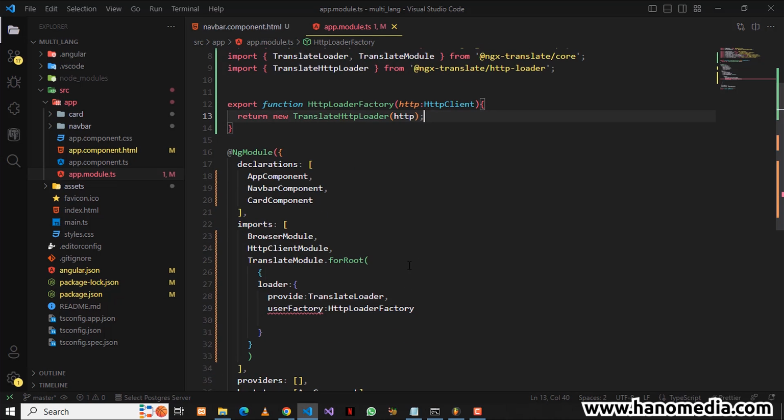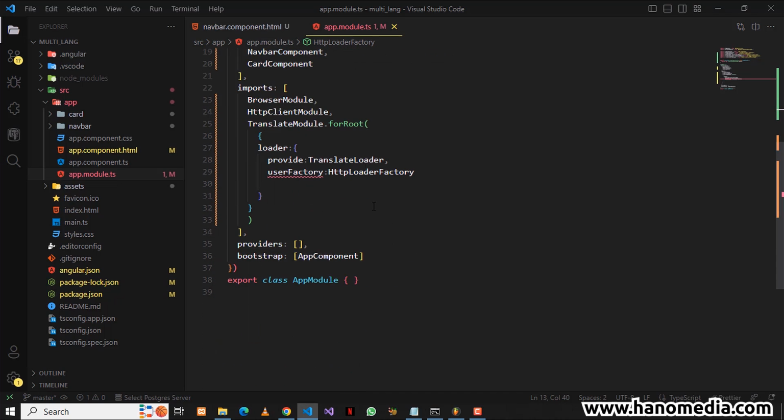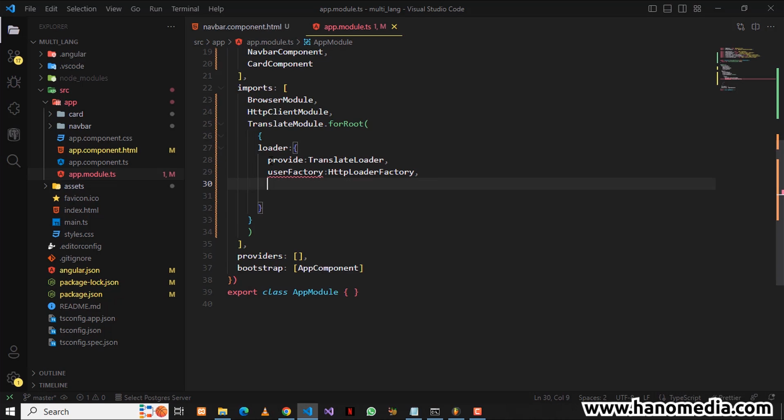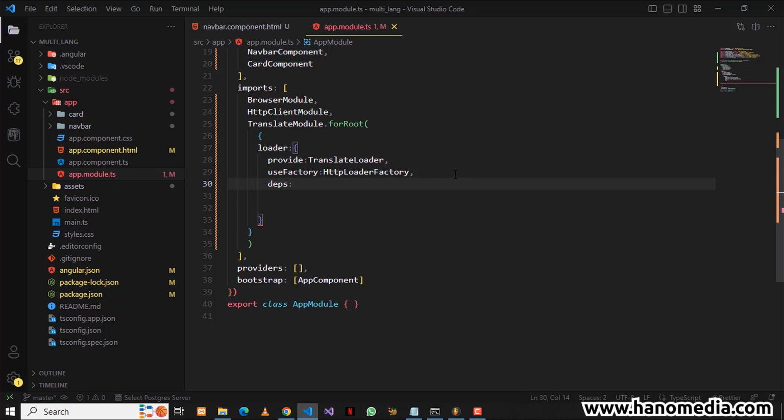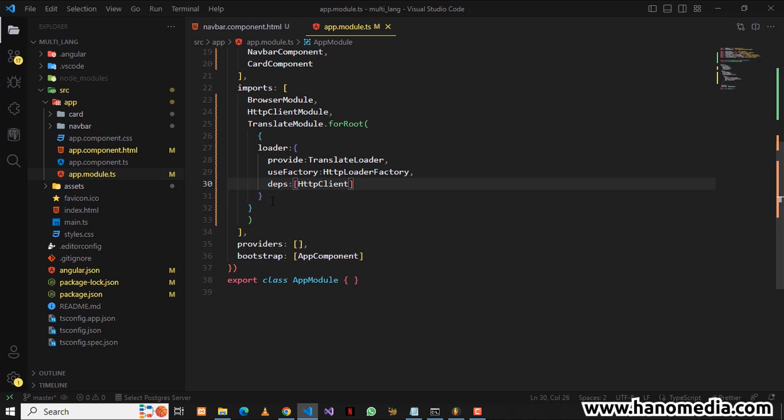and then after that we're going to go back and implement all the other things here. This is useFactory, not use factory, and I'm going to put also the deps, and I'm going to use the HttpClient. Okay, all right, that will be for the loader. And then in the providers, you can see that for now it's empty. I'm going to provide now the HttpClient here.